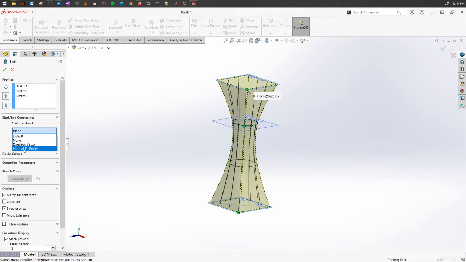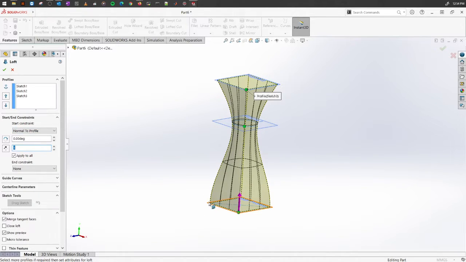And select it to normal to profile. So this is the profile. The bottom portion will have a normal profile to this. So if you select that, as you see, it has created a perpendicular and then started going into a convergence space before going again diverging it.